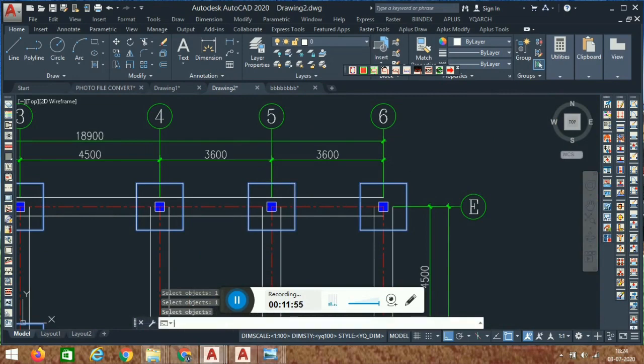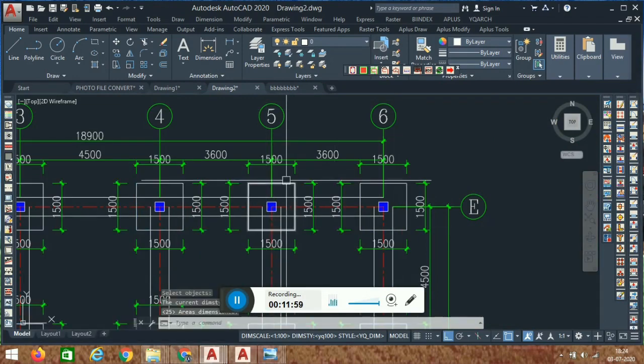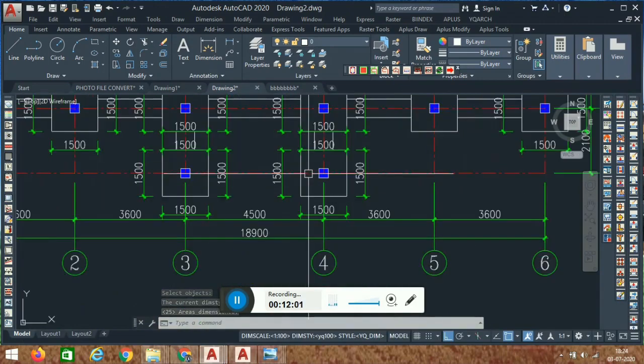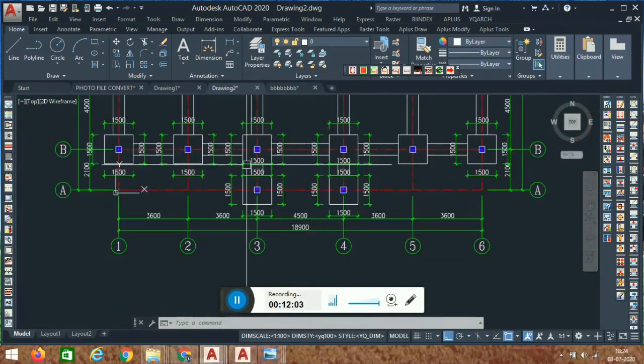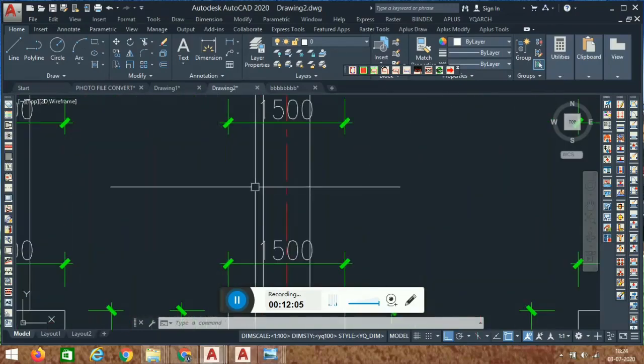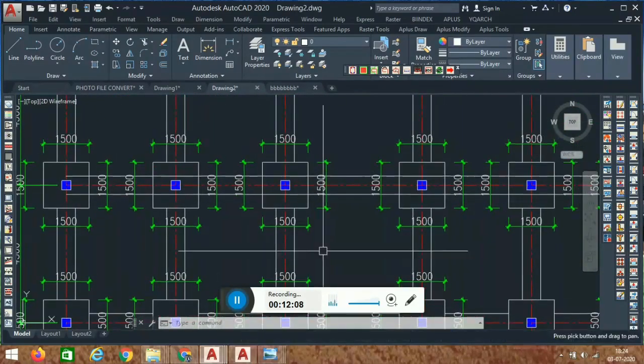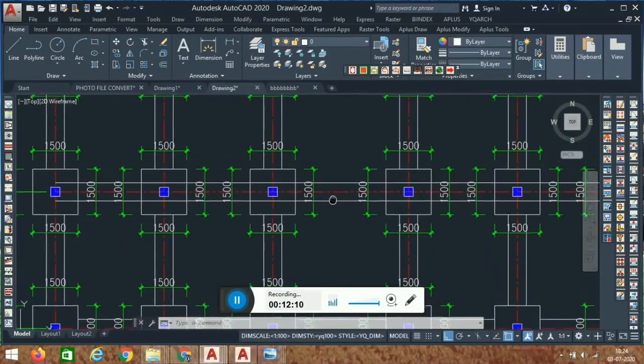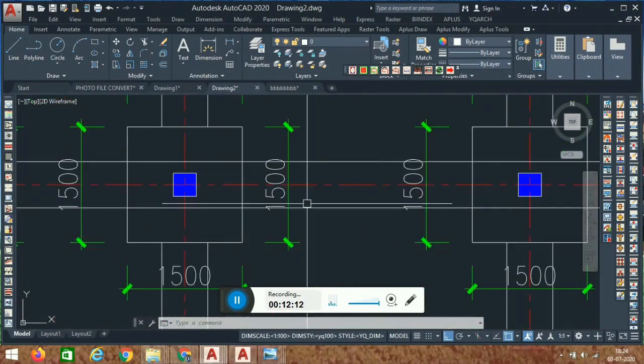And give the enter again. So here you can see all the foundations have their own dimensions. If you want to delete, you can delete very easily. And if you want to get the trench width, we can do it very easily here.